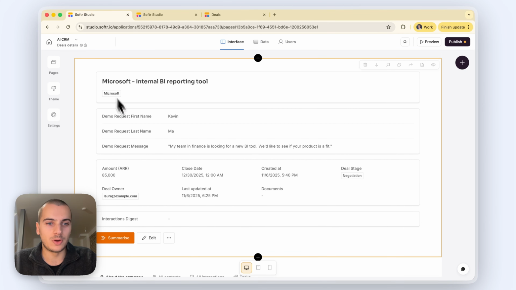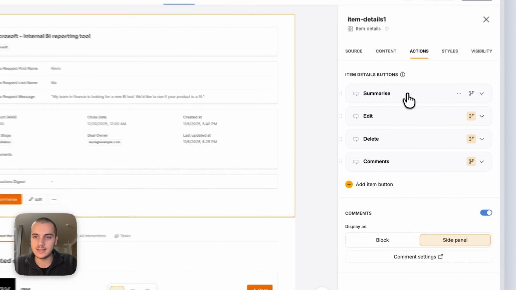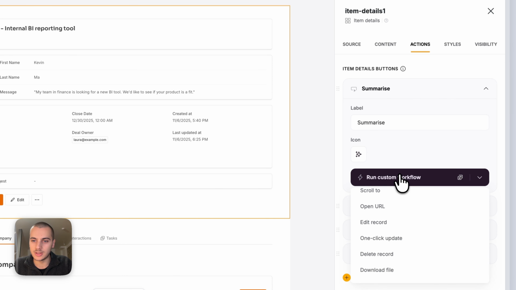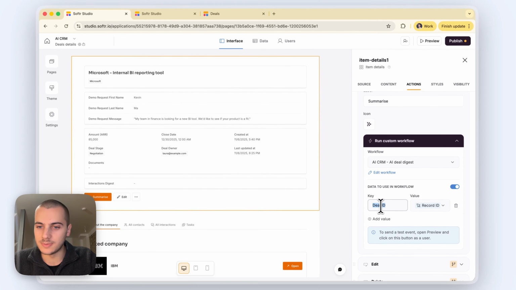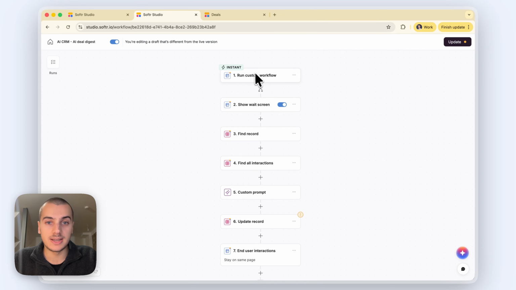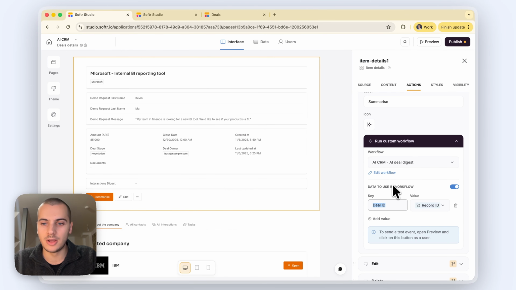So the way I have created that is here in my deals detail block. I have added a new button that, this time, doesn't create a record or edit a record, but actually runs a custom workflow. We are sending to this workflow some data here, the deal ID, so we will be able to reuse that data within the workflow, and we have linked this to a workflow that starts with this very specific trigger, run custom workflow, which explains that you have to actually connect that to an app as we have done right here.